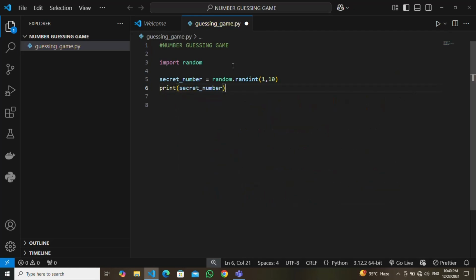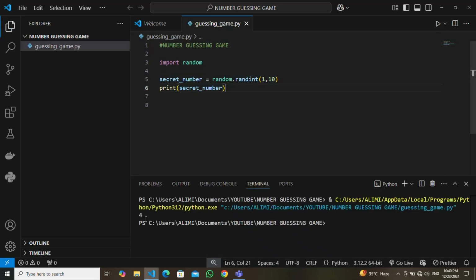What I have done here is that I'm using this randint method from our random module to generate a number from 1 to 10. So that is what this randint is doing for us, just to generate a secret number. Then we are storing it inside our variable. So let me run my file for us to see. Good, we have 4 here as our secret number.